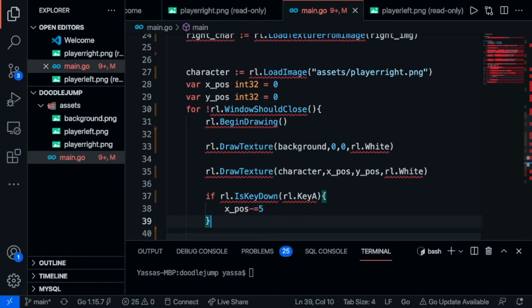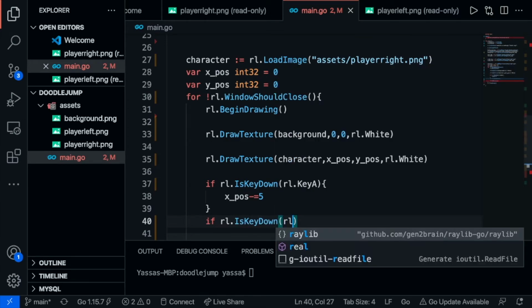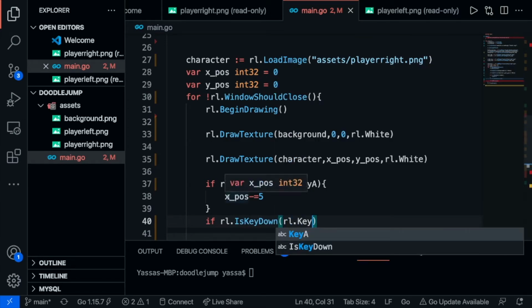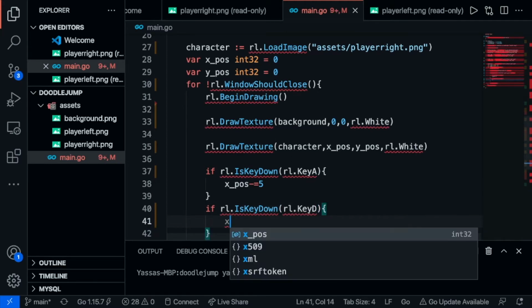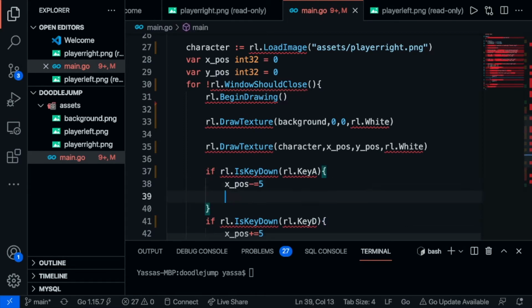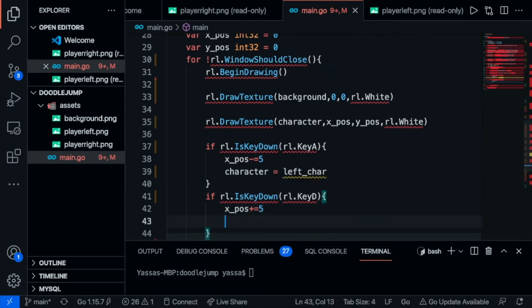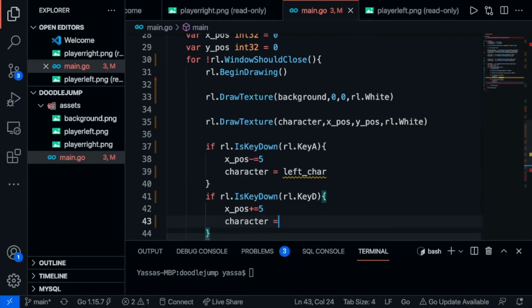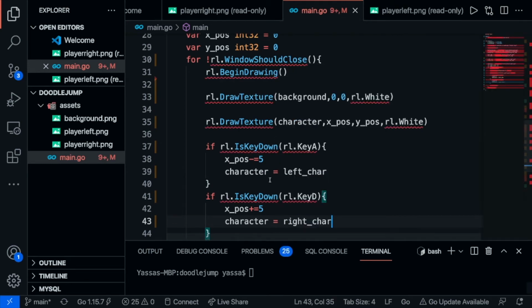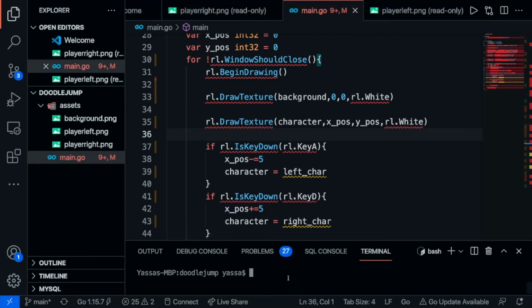And in the case that it's the D key, all we're going to want to do is go rl.isKeyDown, and we're going to want to go rl.key, and it's going to be the D key. All right, and in that case, we're just going to take our X position and add over 5. Another thing we also need to do is take our character and set that equal to the left character. Otherwise, we're just going to set our character equal to the right character. All right. Now, let's just go ahead and run this. To do this, we're just going to go run main.go.